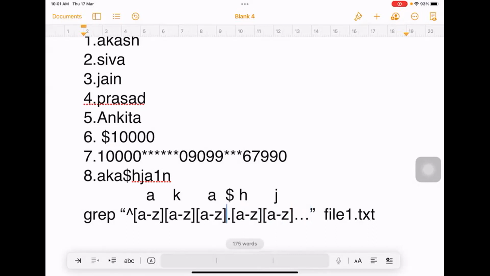I've given the number of same characters in the grep statement. Like for A to Z, if you see, this will match one character, that is A. This A to Z will match K. This A to Z will match A. This dollar will match dollar one. And this A to Z will match H. And this is for J again. Then the next one is for A, next one is for 1, next one is for N.